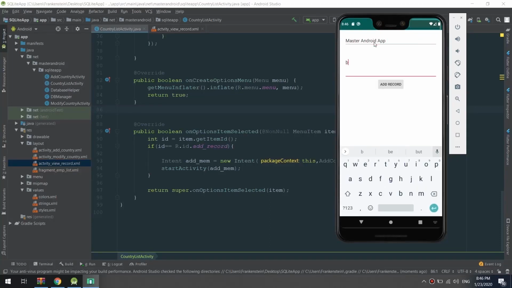We will continue making our SQLite app, and this is the last part. We will make the modify note activity, and we will run the app and see the results.